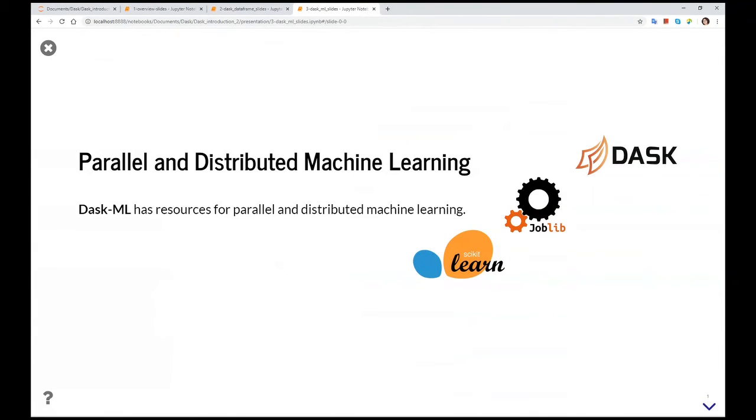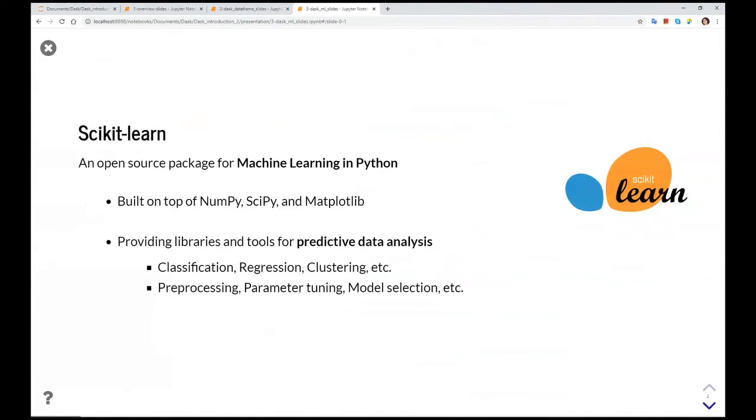Machine learning usually has heavy computations, and Dask-ML has resources for parallel and distributed machine learning. In this notebook, we will go through some examples of using scikit-learn with joblib and Dask-ML for parallel and distributed machine learning. But be aware that deep learning using neural networks is out of the scope of scikit-learn.